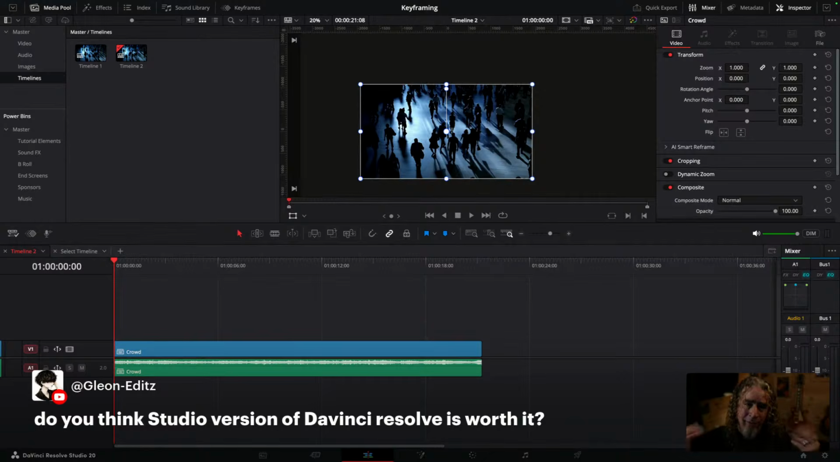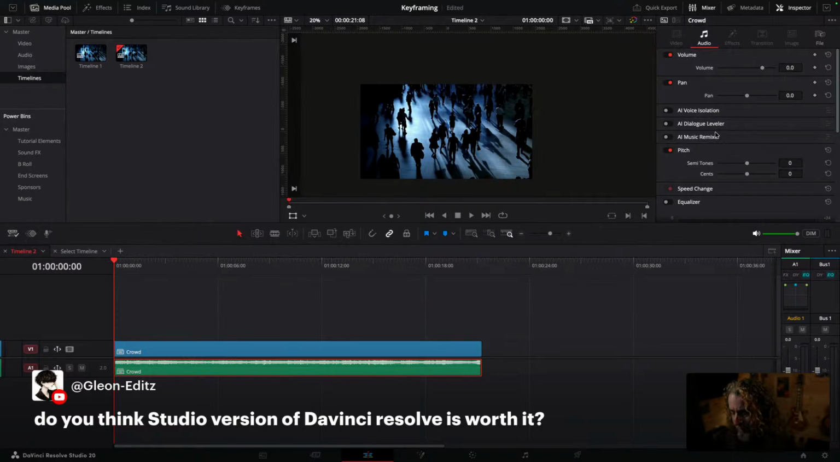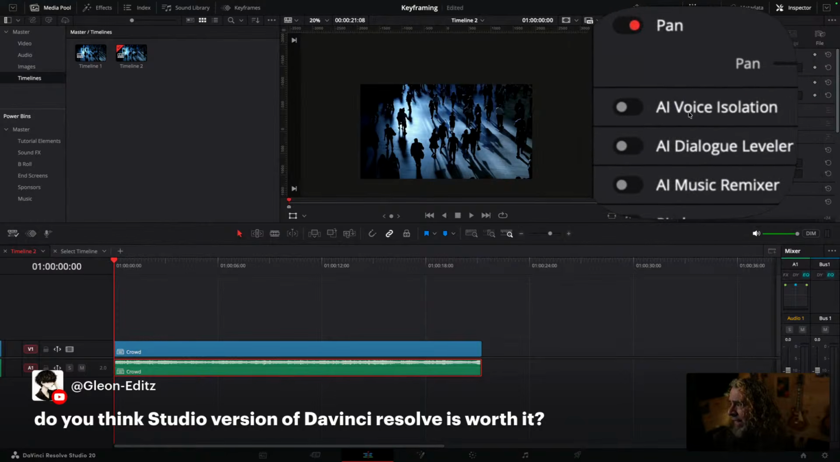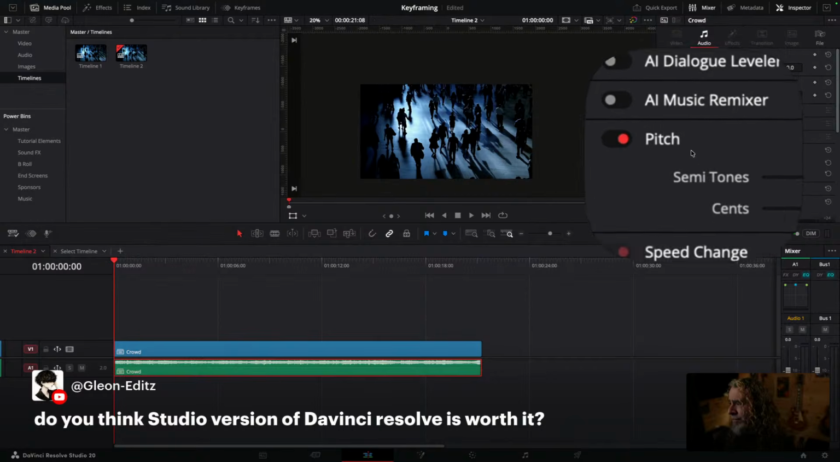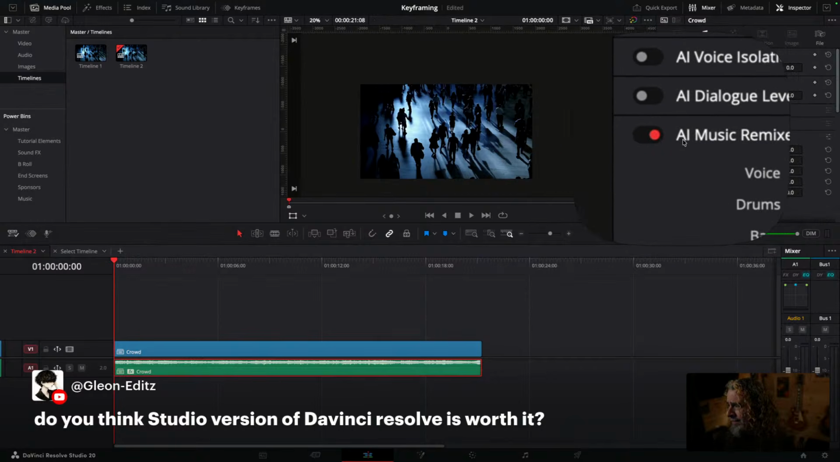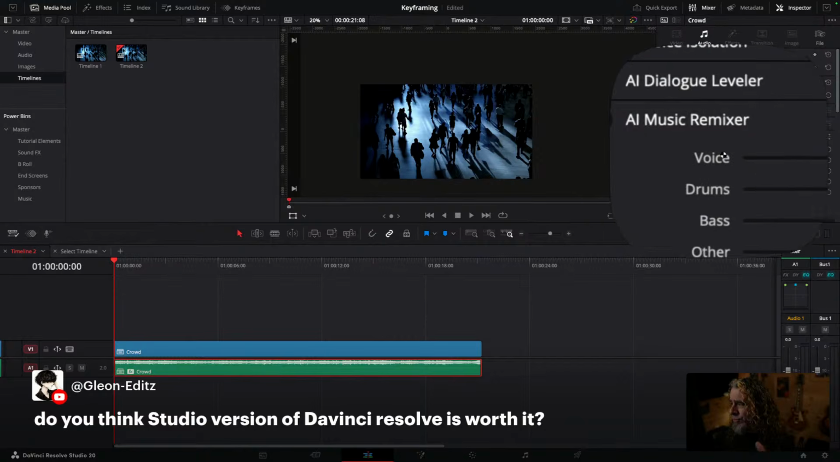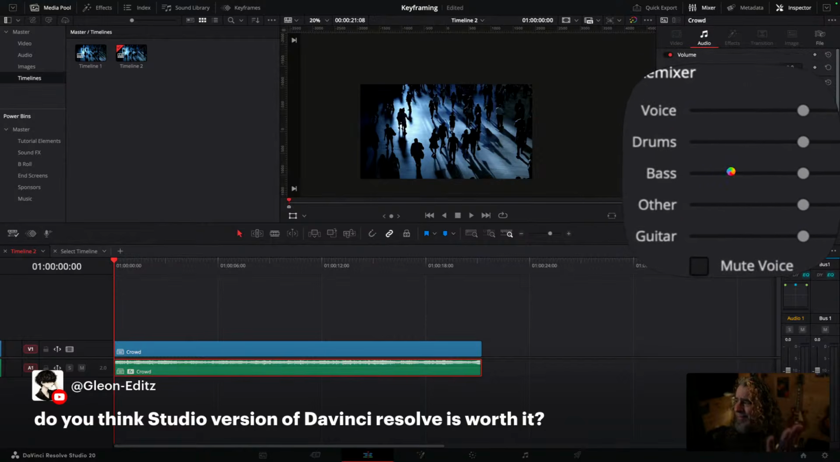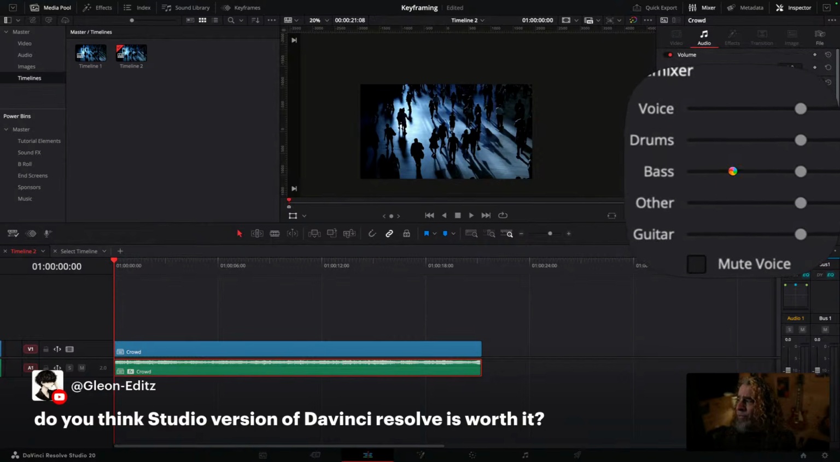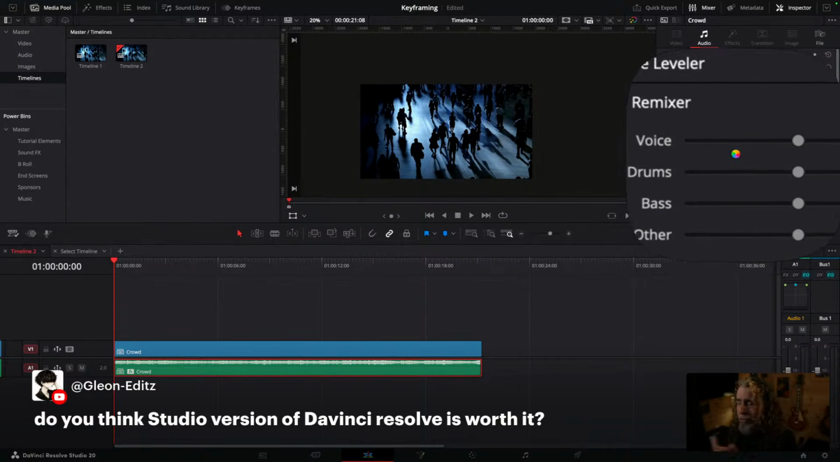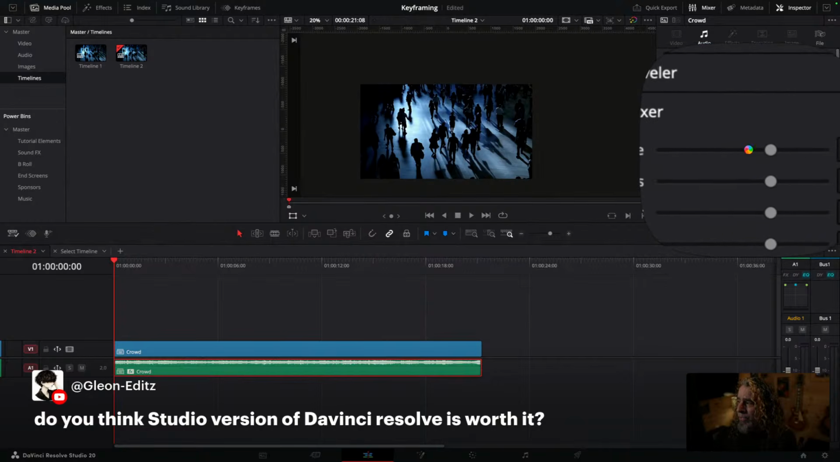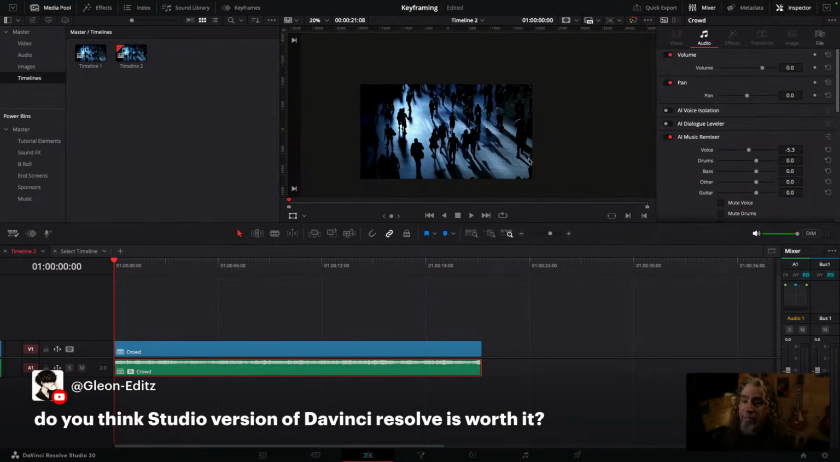And the amount of stuff you get with it, like the magic mask, that one click, you can remove the background from a piece of video instead of having to rotoscope. Stuff like we're seeing right here. If you grab an audio track, and look up here, you've got all this crazy stuff like AI voice isolation, dialogue mixer, the music remixer. You can take a music track, turn this on, and it'll take a song and you can go, I want to hear only the drums or just the guitar or just the voice, or take the voice out. It'll do all that stuff. And that's all studio options.